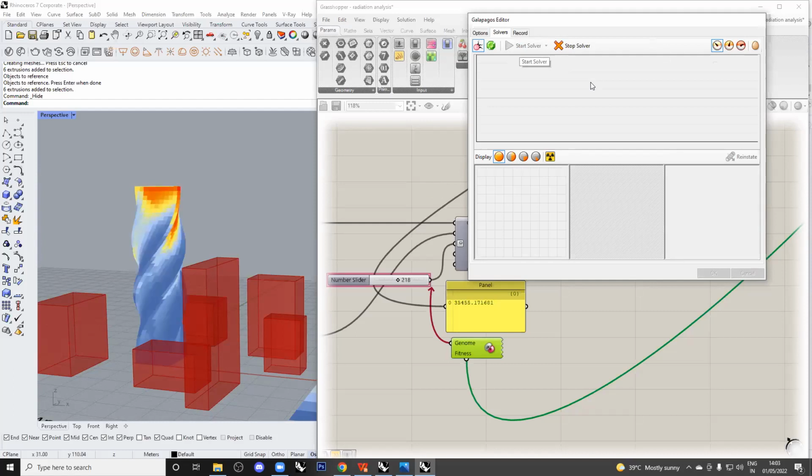Now look at what's going to happen. You can see that the number slider that is connected to genome, which is the twisting of the tower, keeps changing the angle. Every time the angle changes, you get a different radiation result in the panel. A preview of the animation is available in your RHINO screen.